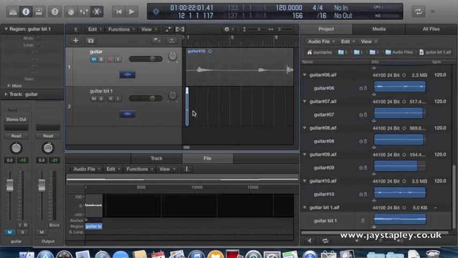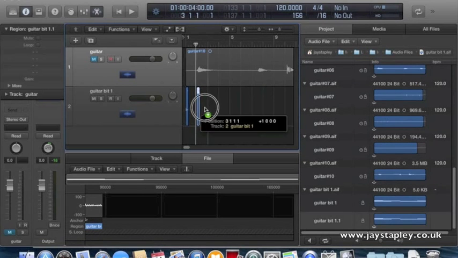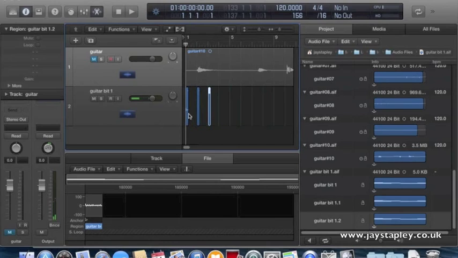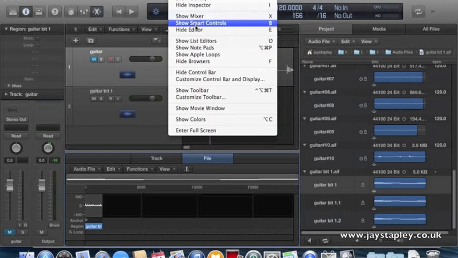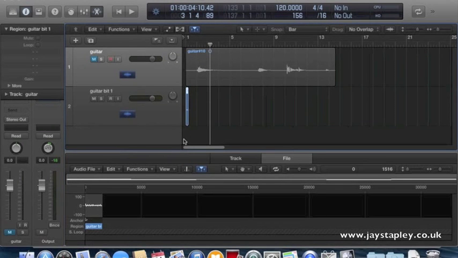And if I play it, I hear that little sound. I can make this into some kind of rhythmic pattern. I can do all sorts of stuff with it. I can double click on that, which will take me into that editor. I'm going to hide the library again, hide the browser again. Go away, there we go.